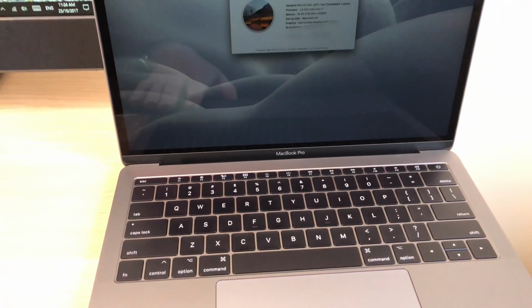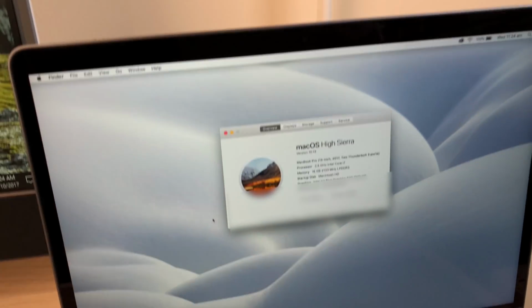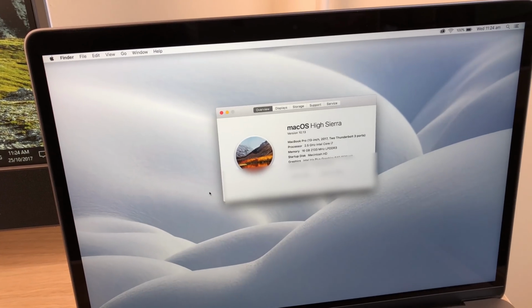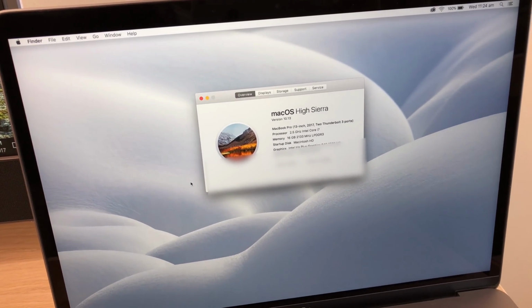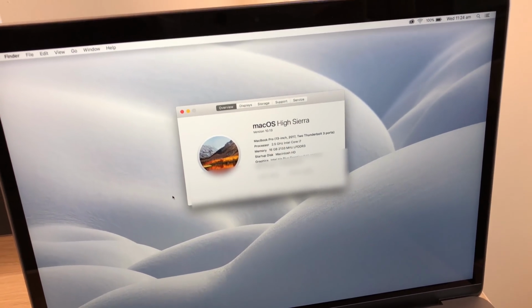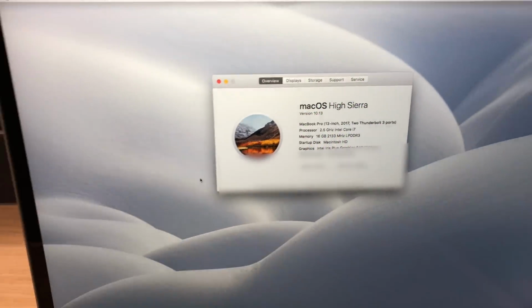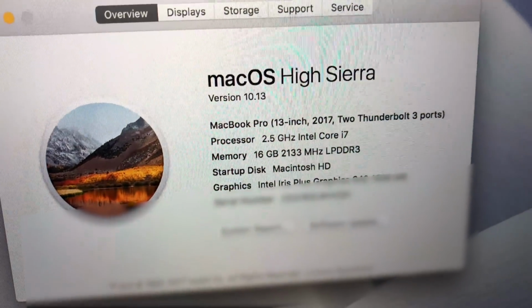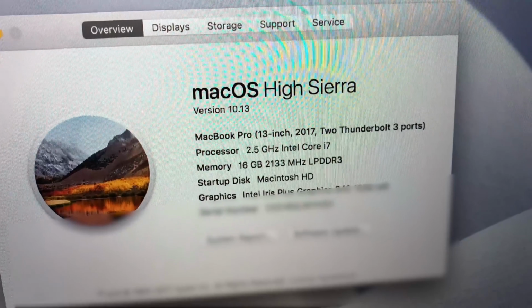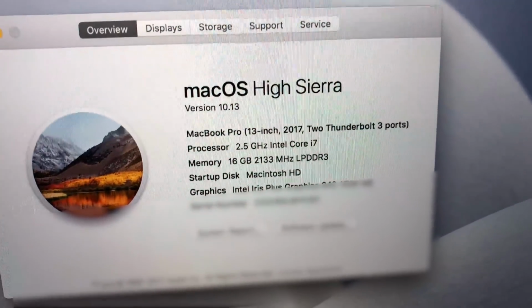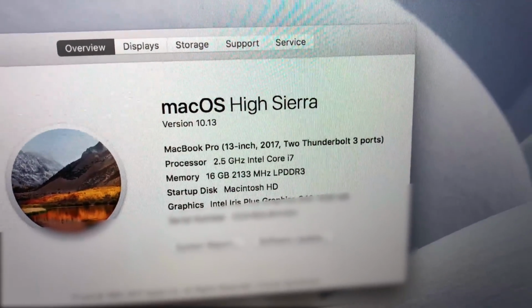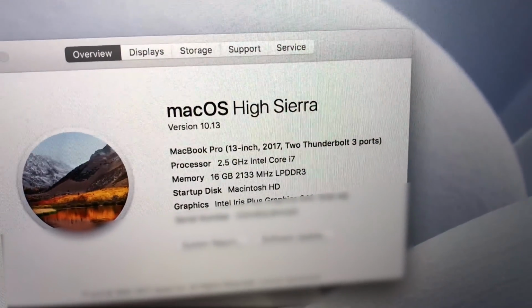Now, when I reviewed this, I made a mini review of this. You can check that out. I'll leave the links in the description. I had the 8GB RAM model and had the i5 in it, okay? Now, this one here, as you can see, I've got to blur out that serial number now. It does have 16GB RAM and it has an i7 in it, okay?